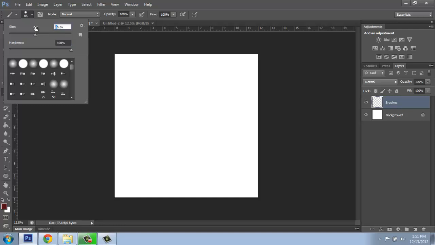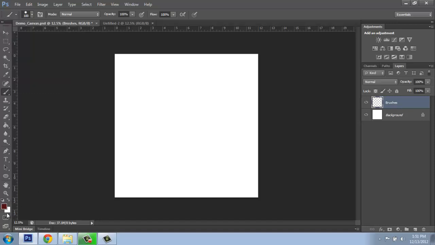And I could even type in, if I wanted to say, I definitely want my brush to be exactly 100 pixels, I can just type that in. Then I'll come over and try to make a mark. My mark will be whatever color I have active in this foreground down at the bottom of the screen.